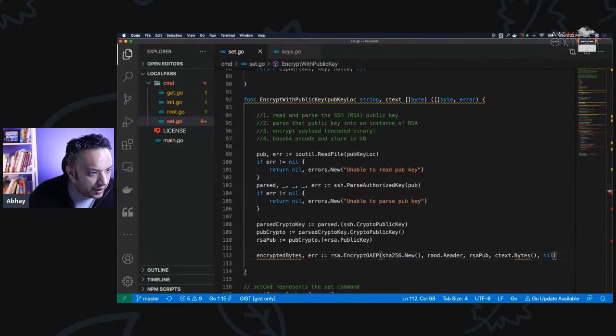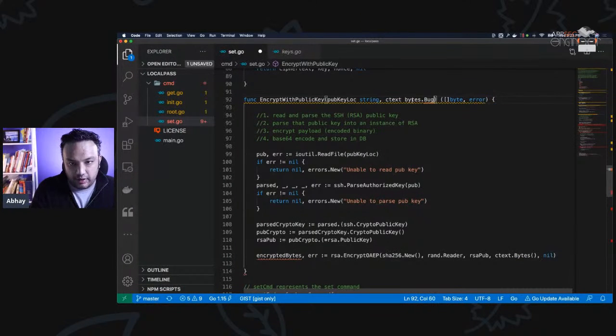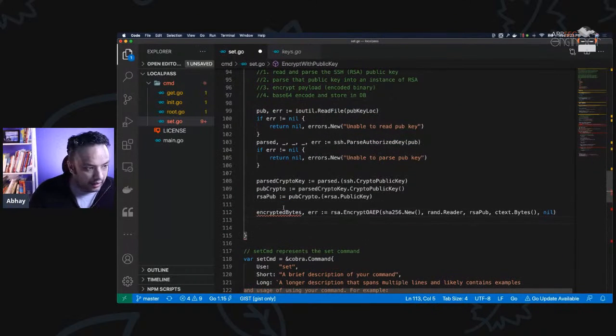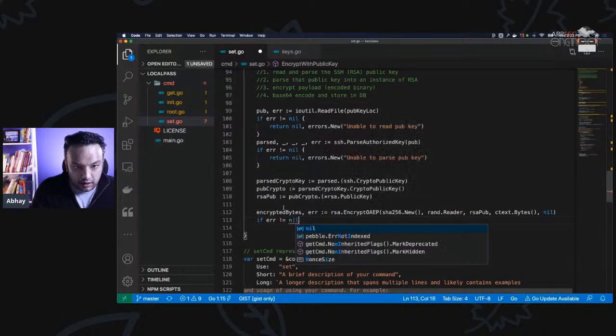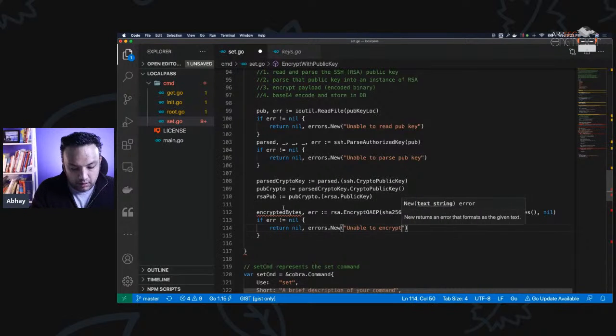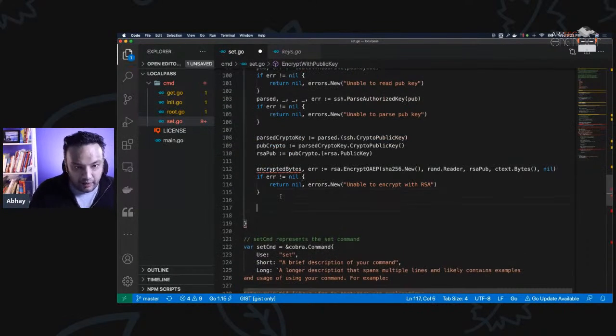Not sure what happened here. Oh, it's a bytes buffer. Sorry, my mistake. This is a bytes buffer. So this is bytes, and then if error does not equal nil, then of course return nil, errors.New, unable to encrypt with RSA. So we have some error codes as well. And finally, we're going to return our encrypted bytes and nil because we don't have any errors.